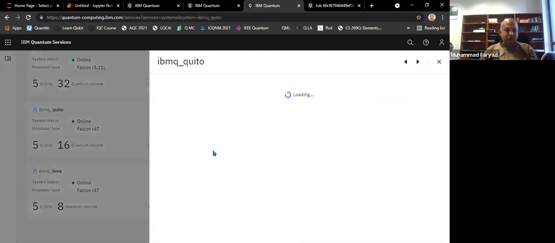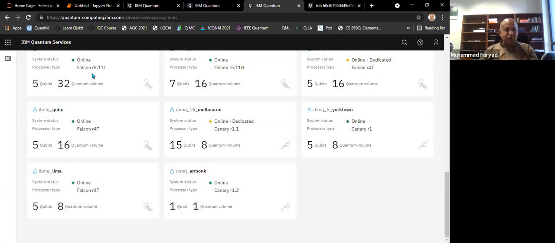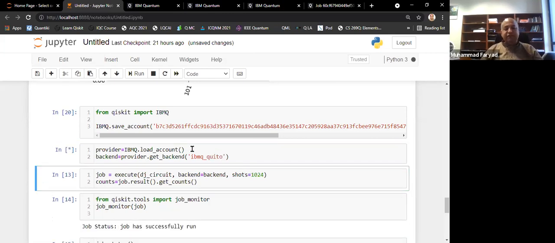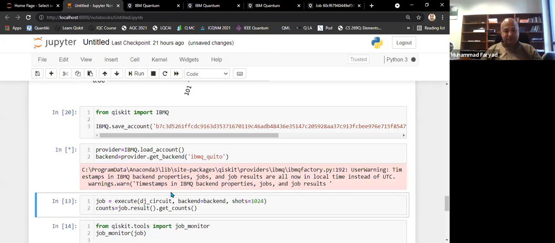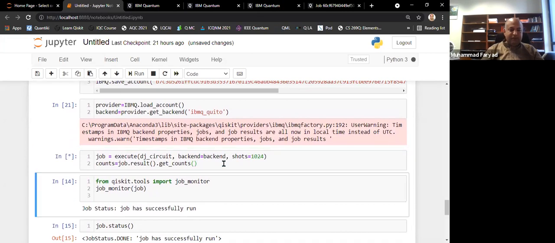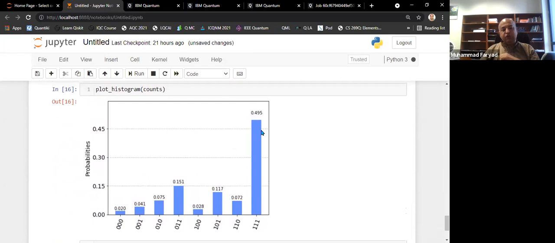Let me see this Quito, how many jobs it has. So it has 8. Okay, let's use this Quito if it is available to me. So this is IBM Q2. So let's specify this Q2. It will tell me right here if I'm allowed to use it or not. Perfect. So I can use it. Let me run it. And we can wait a little bit. And let me show you the output from an actual quantum computer.